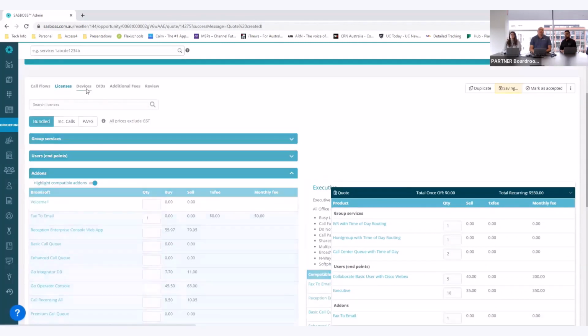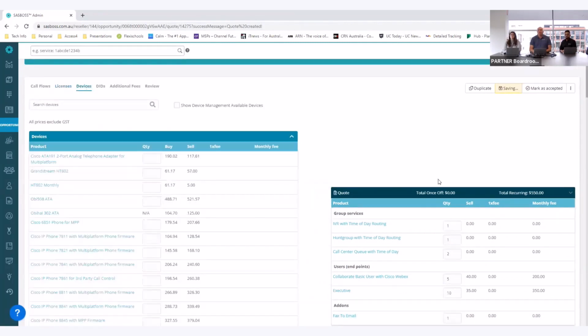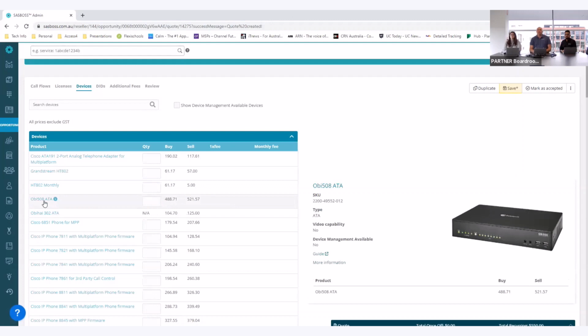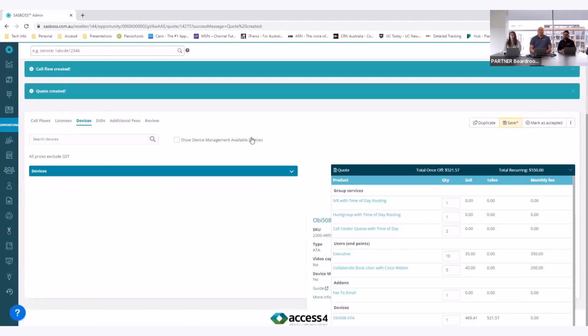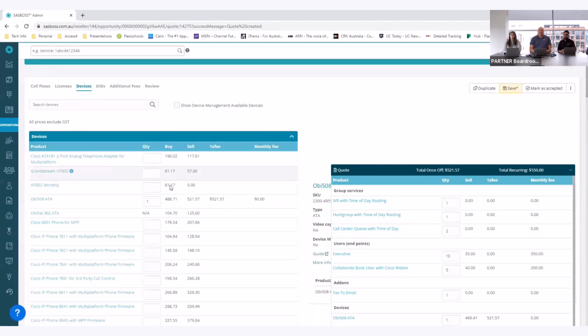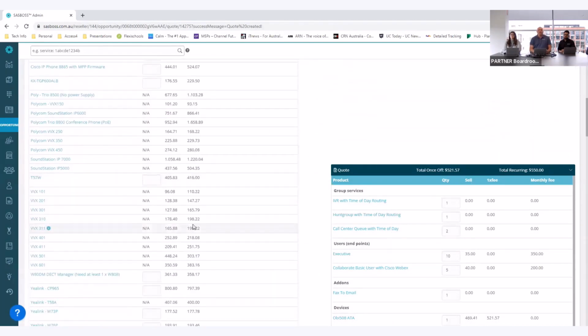Now I'll go into devices. So within devices, you can click on a device, and if it has a picture, it will show the picture and you can look up more information. It has guides here, all that sort of thing. I'm going to use this a little bit later. So the OB, I'm going to add as a device. And as you can see, it's added the OB. So you can select any of the devices that are available in there and add them. So if you're using Yealinks or anything like that, you can add them and it'll give you the price.